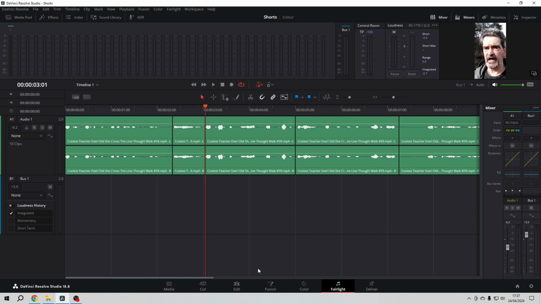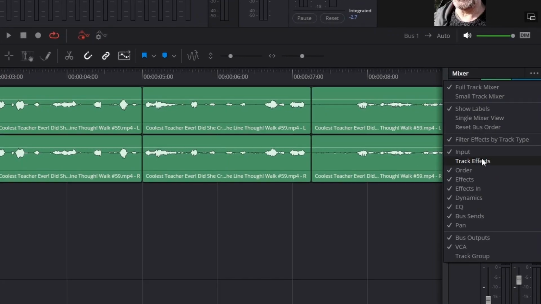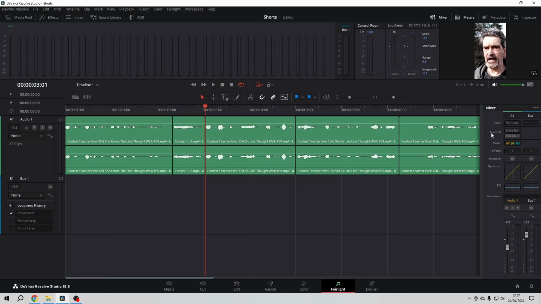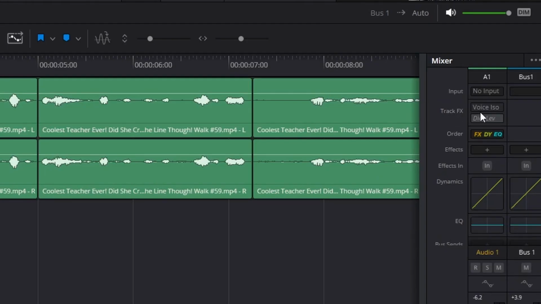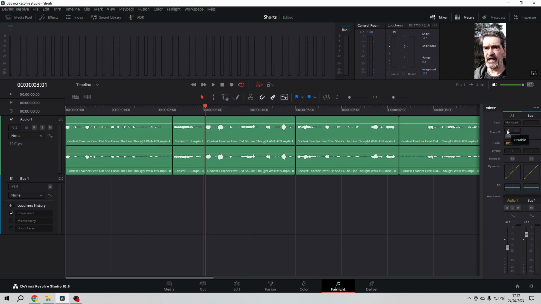Let's have a look at voice isolation in DaVinci Resolve Studio. I have footage that is already edited and processed, but it's still terrible, so I want to do it again. What I want to do here is go to the Fairlight page and make sure that track effects are enabled. At that point you will see here track effects, voice isolation. You can disable and enable it, but before we enable it, first let's have a listen.